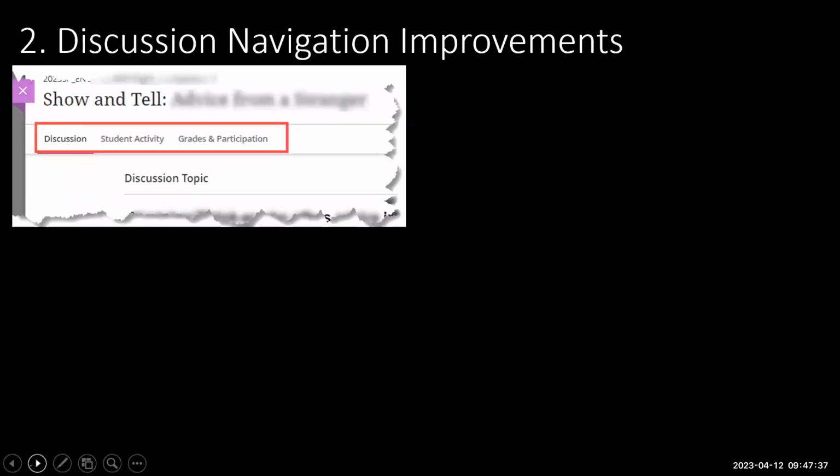Next thing we have is discussion navigation improvements. Before last Friday, when you went into the discussion area, you could select a forum and read through those, and then you had a tag at the top right where you could jump over to grade. Now they've added a few things here.